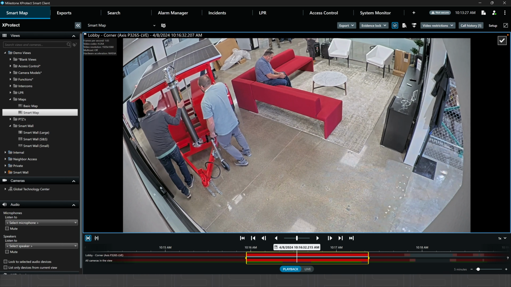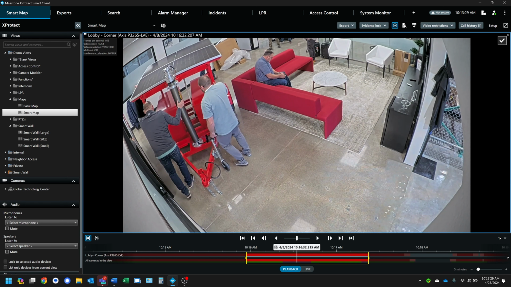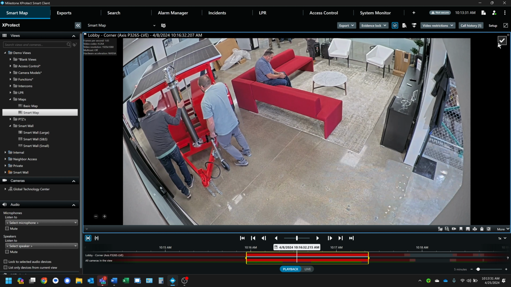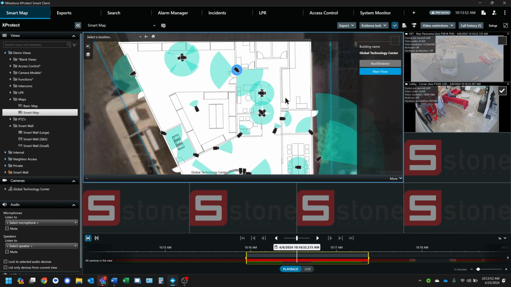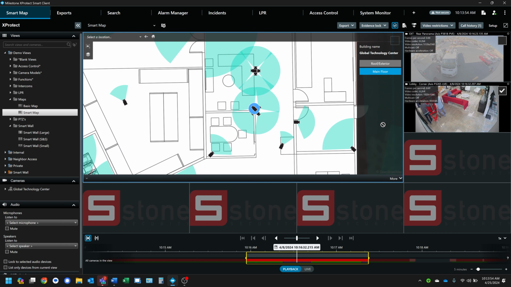Now we need to tell it what we care about. Up in the top right corner of the camera tile is a box. And that box will either have a check mark or not a check mark in it. So the check mark is how we tell Milestone which cameras we care about. If we're looking at a view that has multiple cameras, you'll notice that we can check multiple boxes. So we could, if we wanted to, say, okay, I want this camera as well.